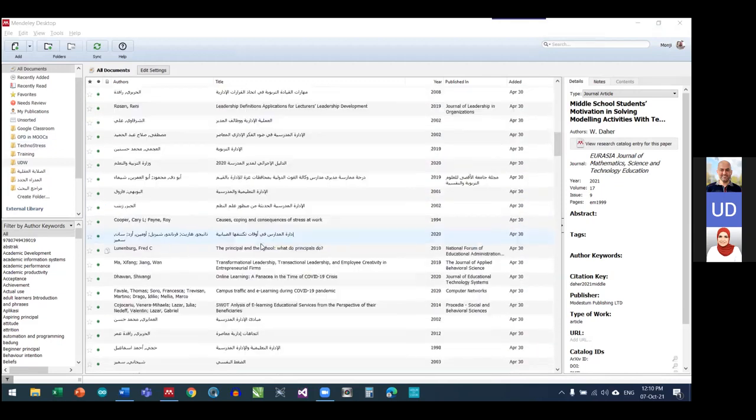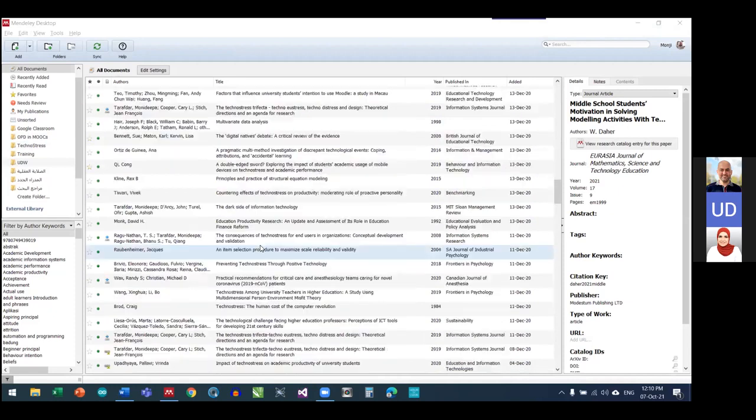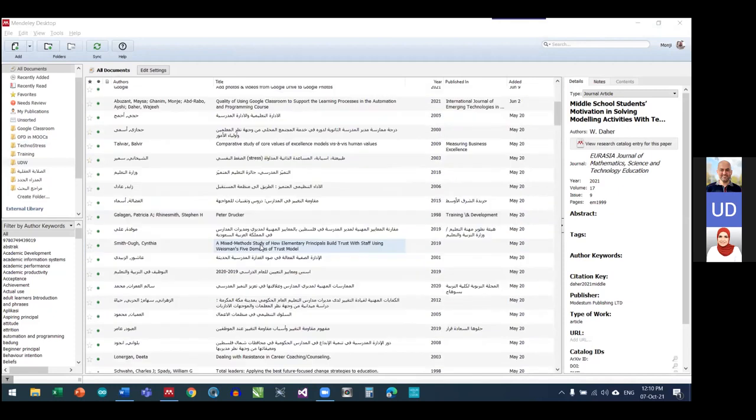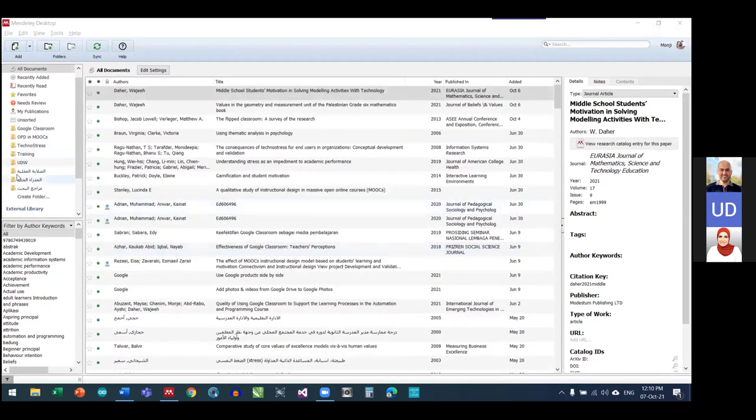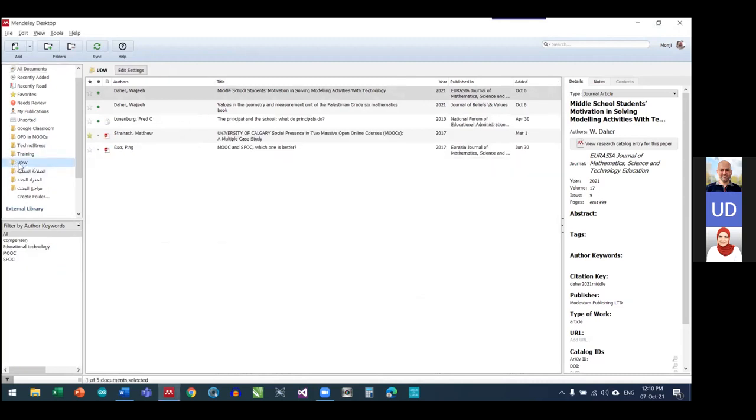All of these references, I have added them through the years. Some of them, this folder, UDW, University of Dubai Workshop, I made for some experiments to do together. And we will now explore the interface of the desktop version.